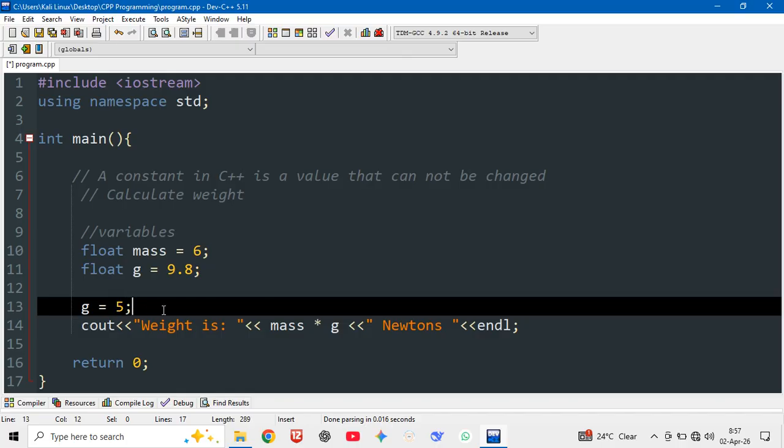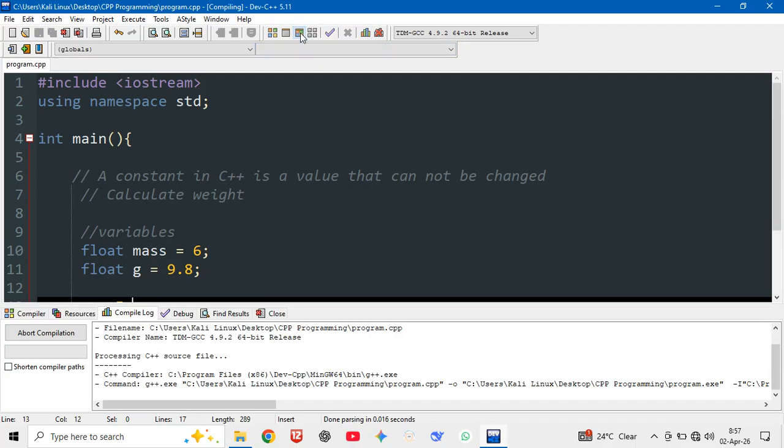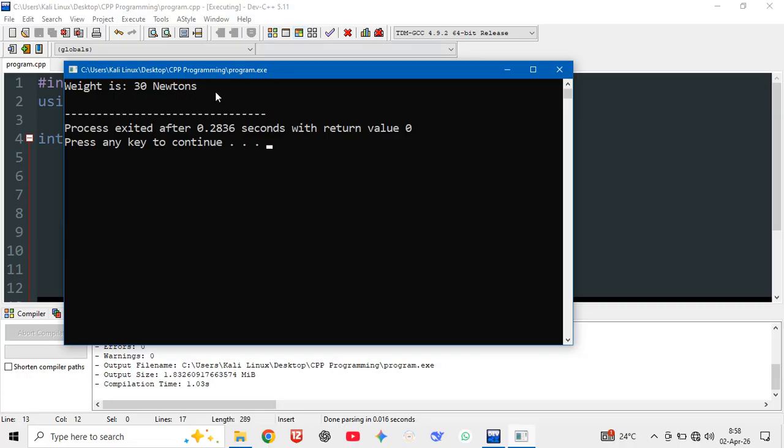But what will happen if someone accidentally assigned another different value of g, like equal to 5? Let's compile again. The value will change all of the calculations, and this will be not true in physics.